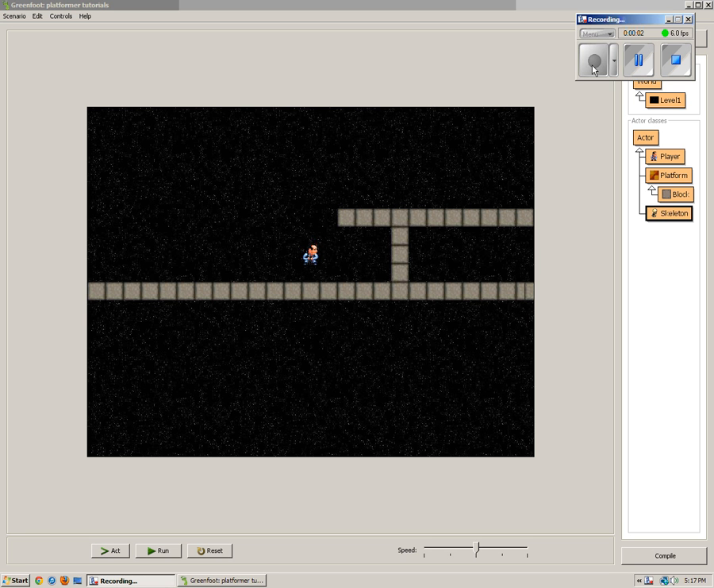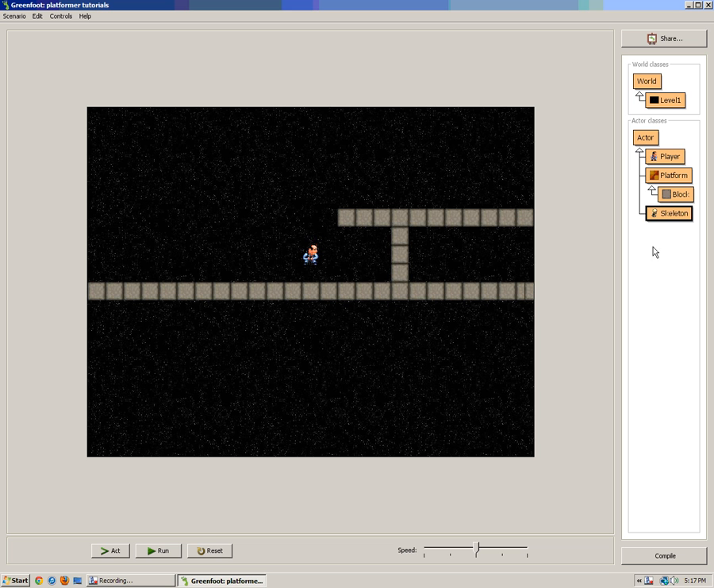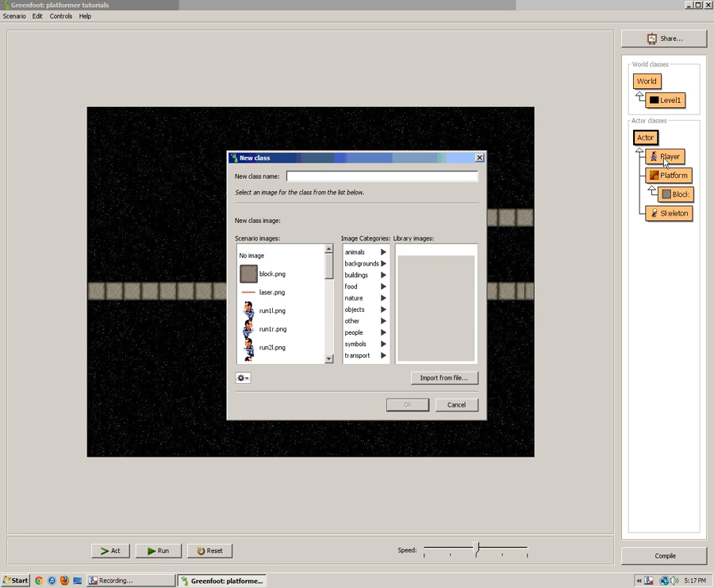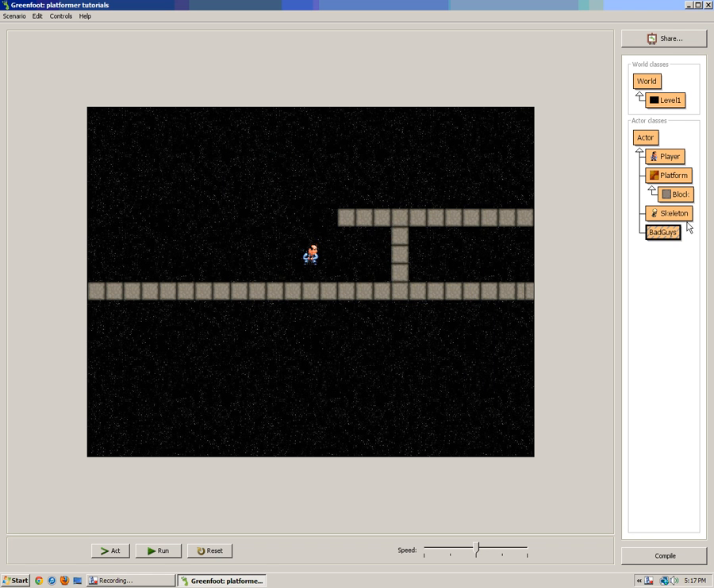Alright, in this screencast I'll show you how to add shooting to your game. Before we begin, we have to do a little bit of reordering of our classes over here. We're going to create a new subclass in the actor classes called bad guys. And what we're going to do is make all of our bad guys over here members of that subclass.